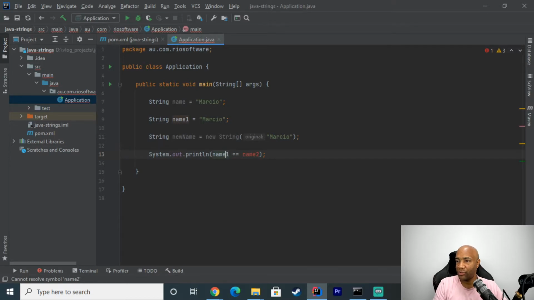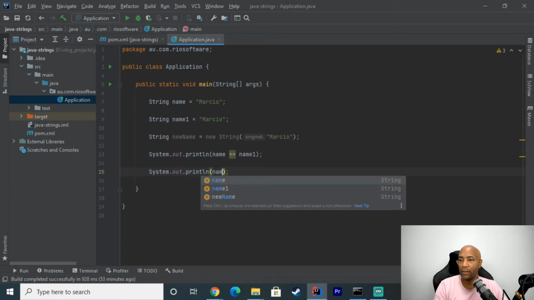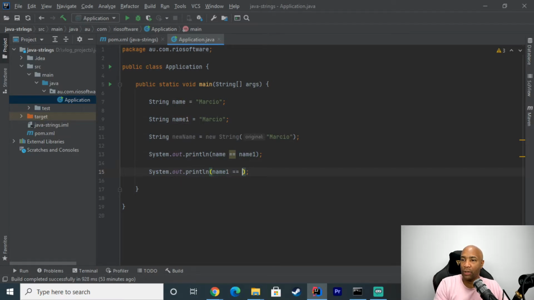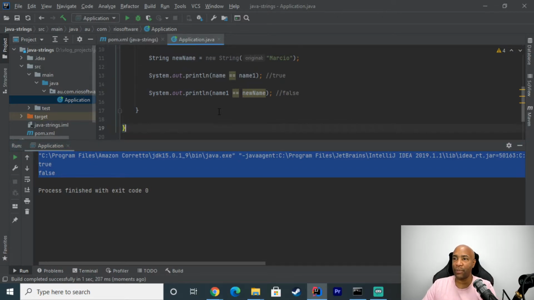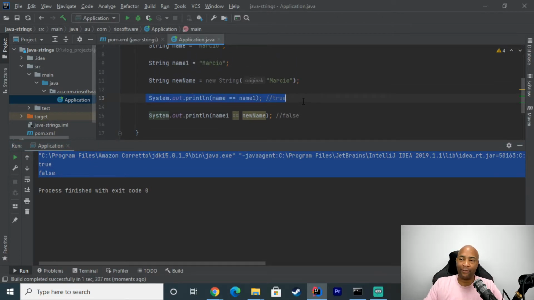Actually, name equals name1, and name1 equals new name. So this one should return true, and this one should return false, as we've seen before. This is the exact value we get because they reference the same object in the heap, and in the second one, they are referencing different objects in the heap.